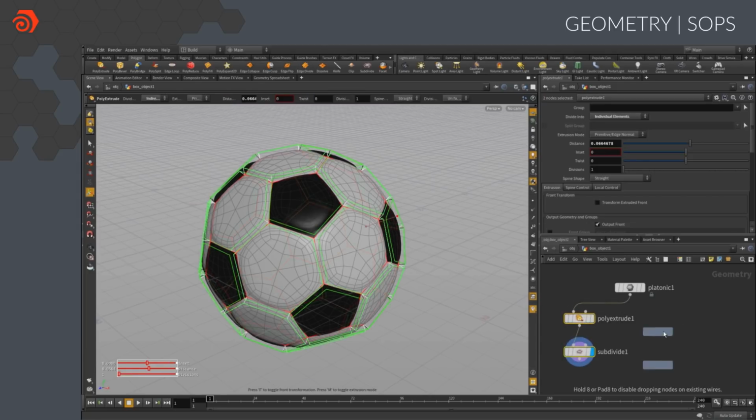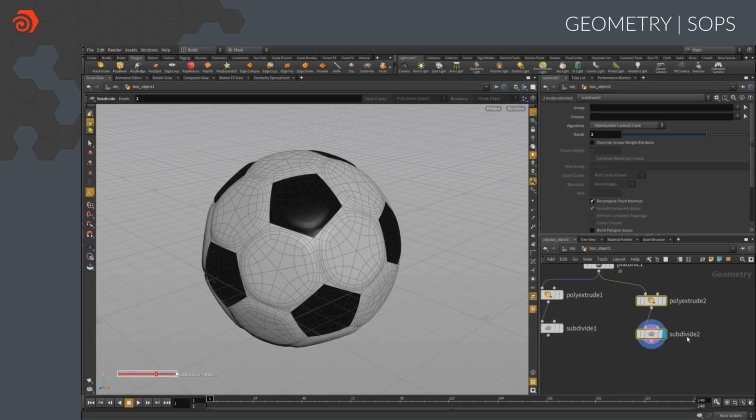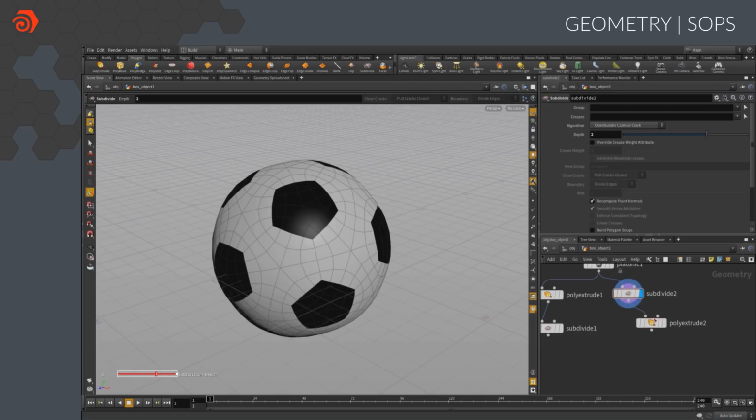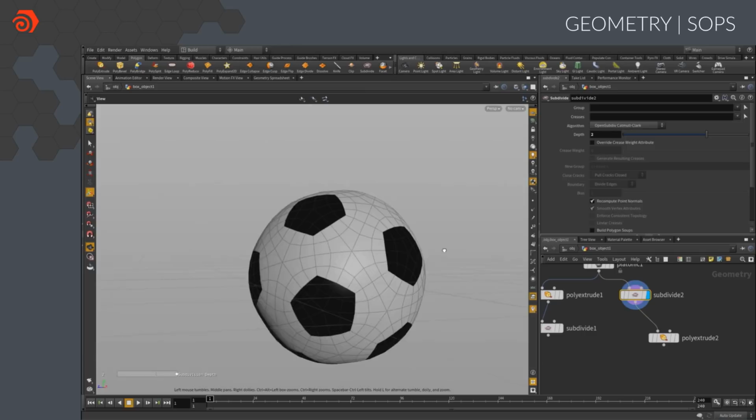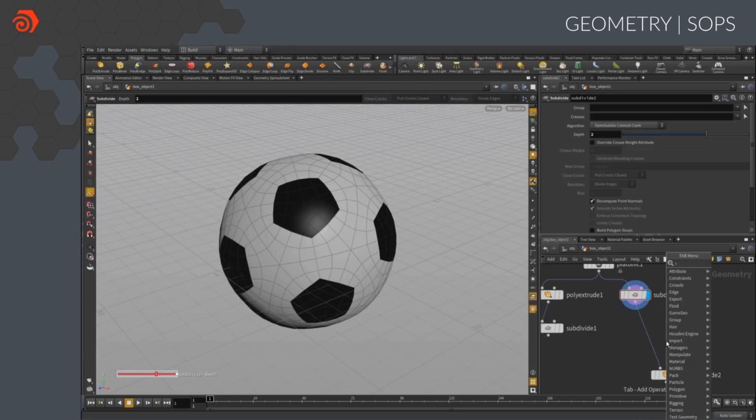So what we're going to do is alt-click to drag these nodes over here. We're going to put the subdivide before the polyextrude so we can get a little bit more smoothness in the soccer ball. Now, right now this will polyextrude all the individual faces. That's not what we want. And the soccer ball is a little wonky in shape.